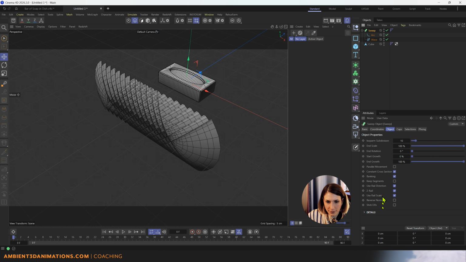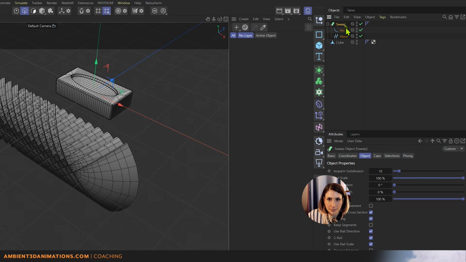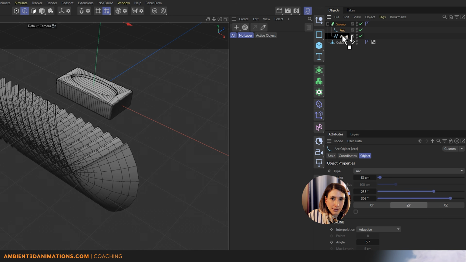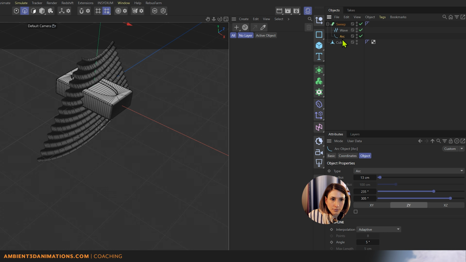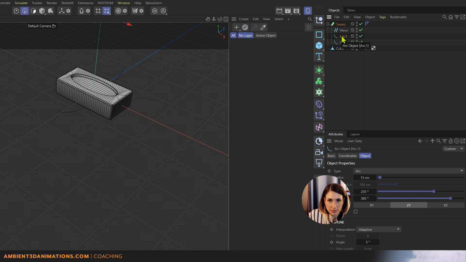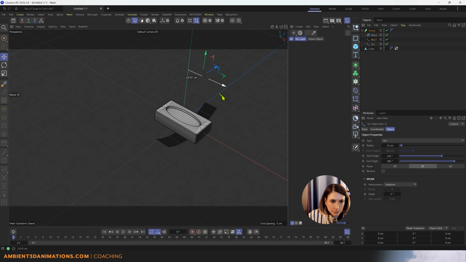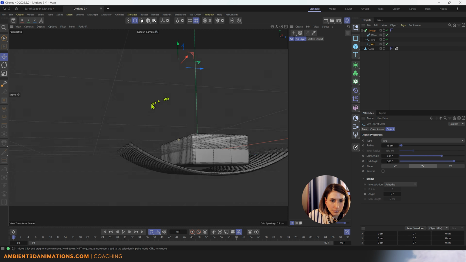So under our sweep, we have this option to use a 2-rail system. And I find that works best. So we're going to need 2 of these arcs. So we're sweeping this shape along here. So let's make 2 of these arcs. So now we have arc 1, arc 2. And if we move them, like I can move this arc off to the right, and I can move this arc off to the left, you can see that these are sweeping. And we're getting this shape.